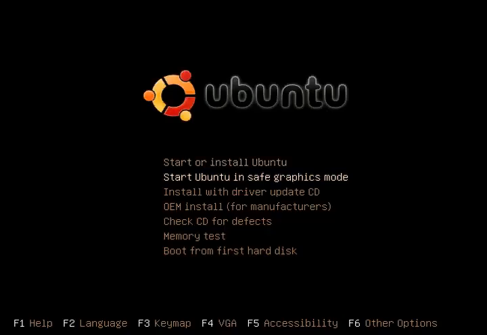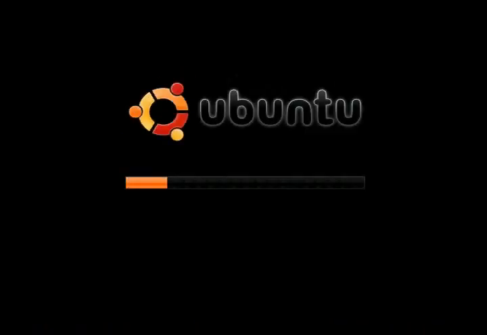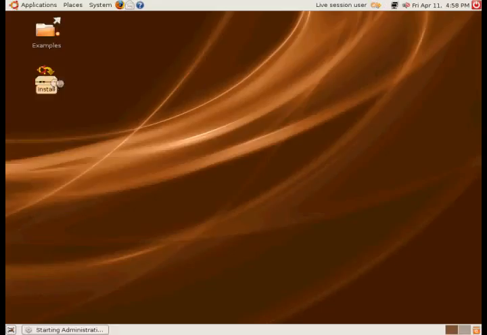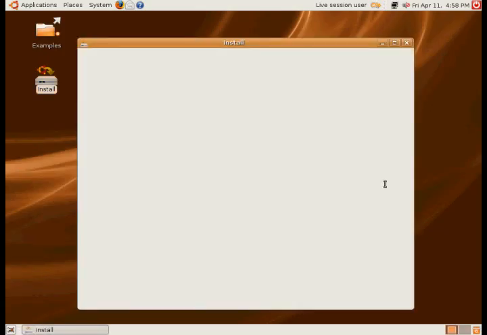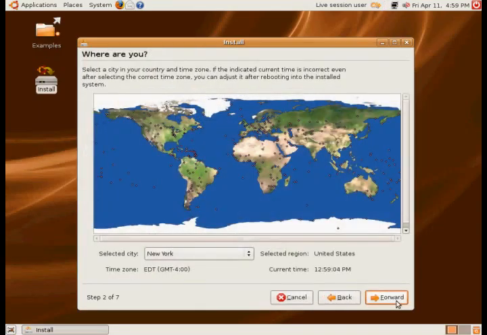Alright, now that we have Backtrack 2 installed, we're going to go ahead and install Ubuntu. We're going to pop in our live CD and select Install Ubuntu. Once it boots up, it's a pretty straightforward installation. On your desktop there's going to be an install icon. You just go ahead and click that. You just go through it like you would any other. You select language, time zone, that type of stuff.